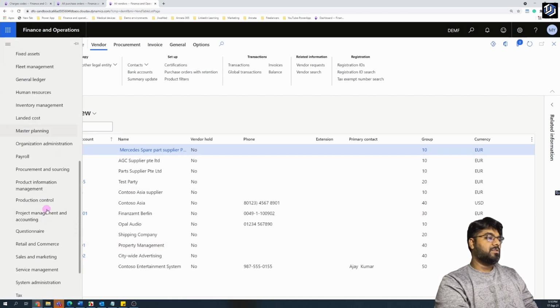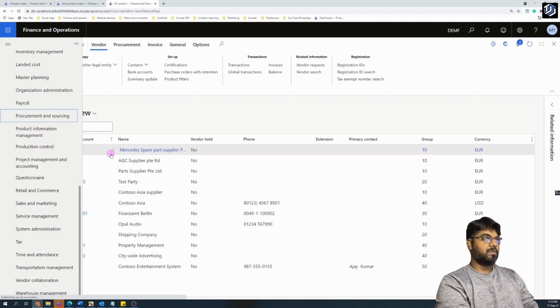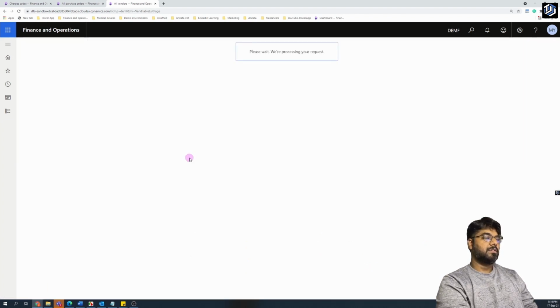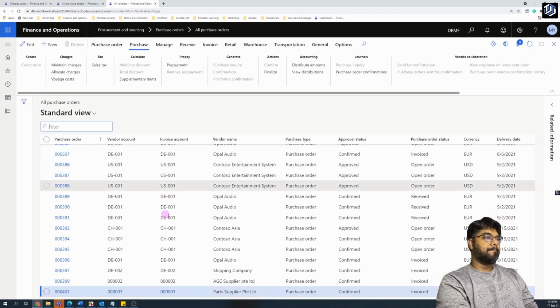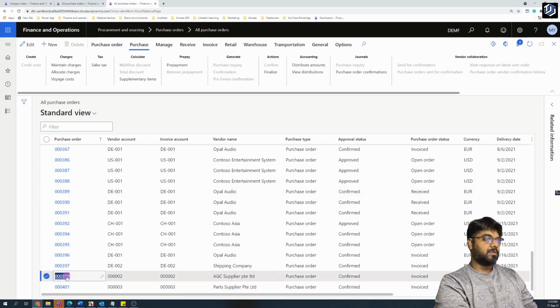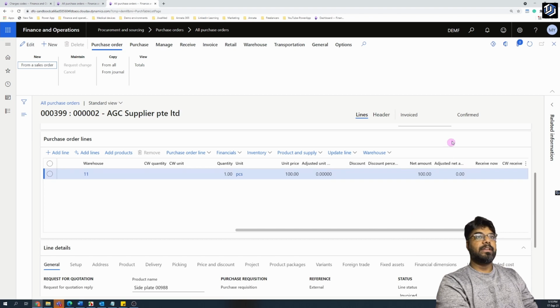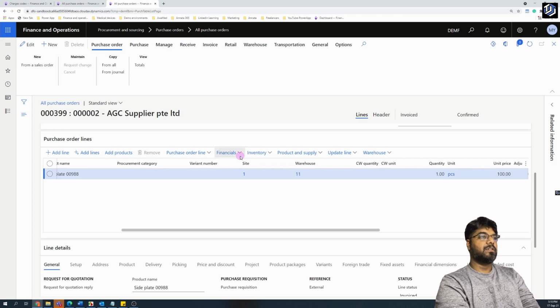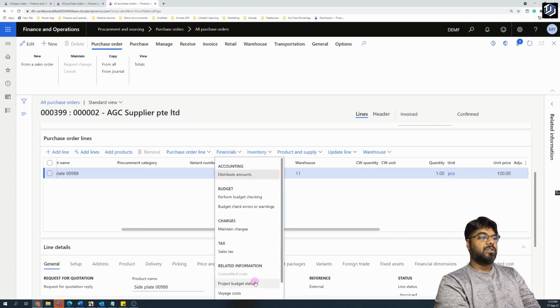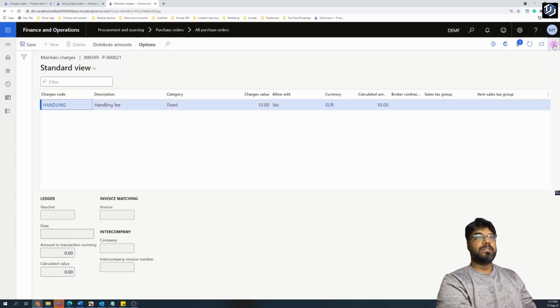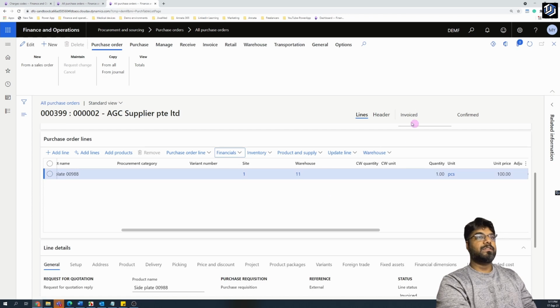Let me go into the procurement and sourcing module, click on all purchase orders, and the purchase order is this one. So you see that the item is added already and it's already invoiced. The purchase order is invoiced. The item is for $100, and you will see that the charge code has been applied to the item, which is $10, and I've already invoiced this purchase order.